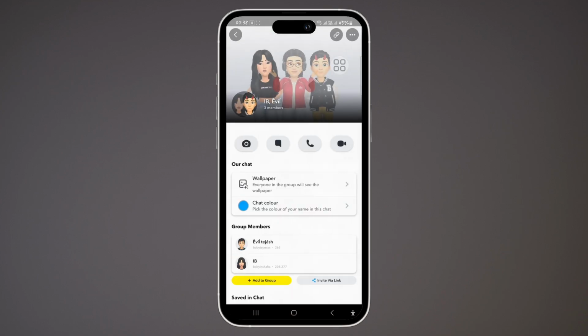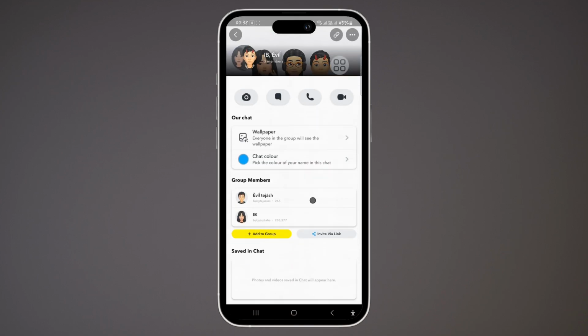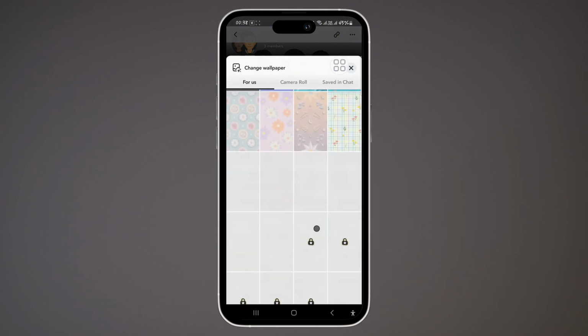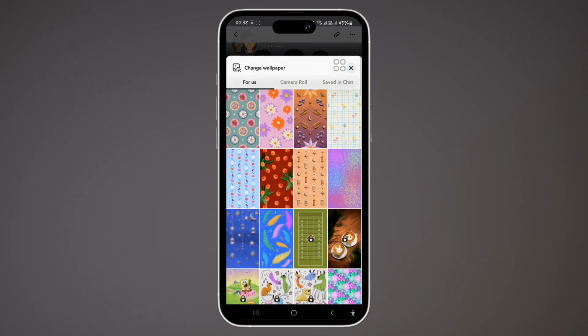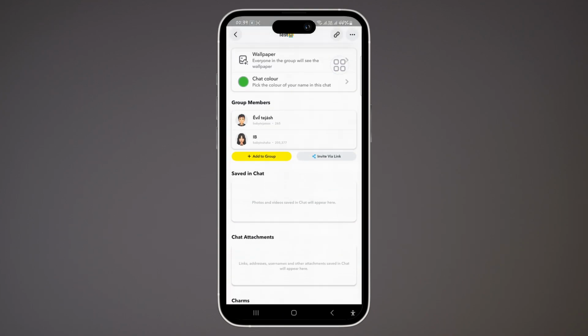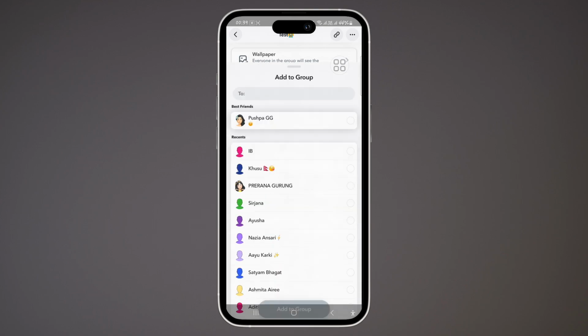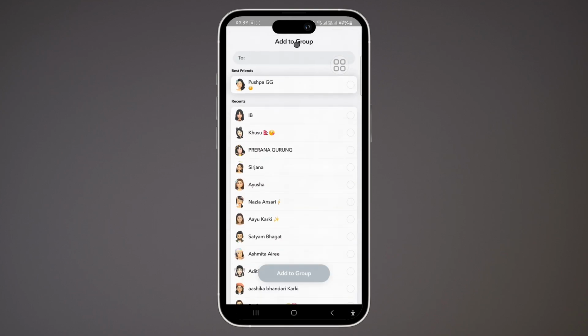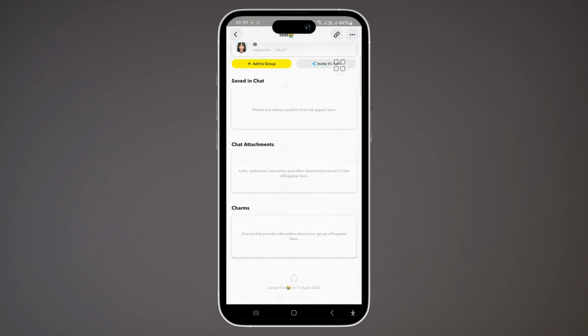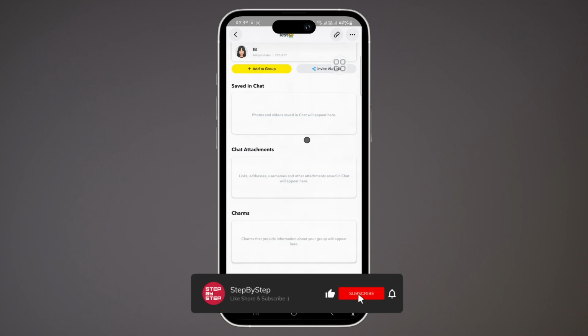Again, tap on this name in the top of the screen and from here you can select the wallpaper in the chat for your group, and then you can also add group members. You can invite them via link or you can just select this add to group option and select people to add to your group. And on the bottom, you'll be able to see the chat that has been saved or chat attachments and charms as well. So that's it.